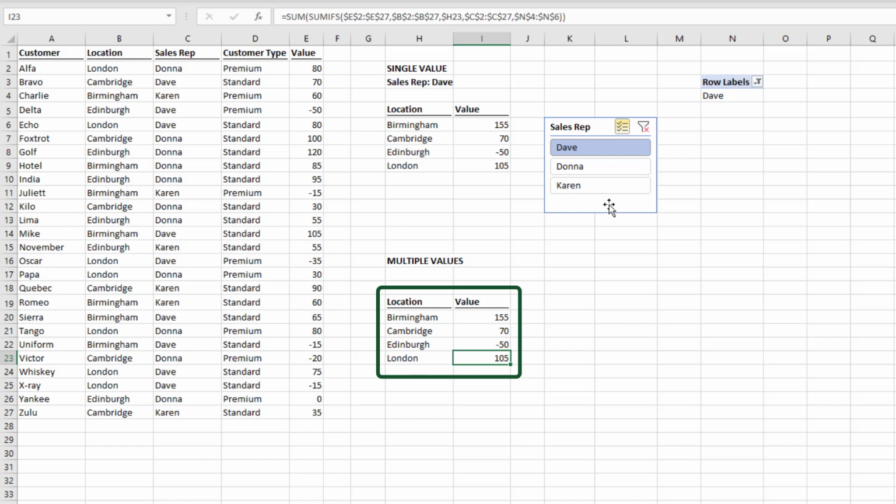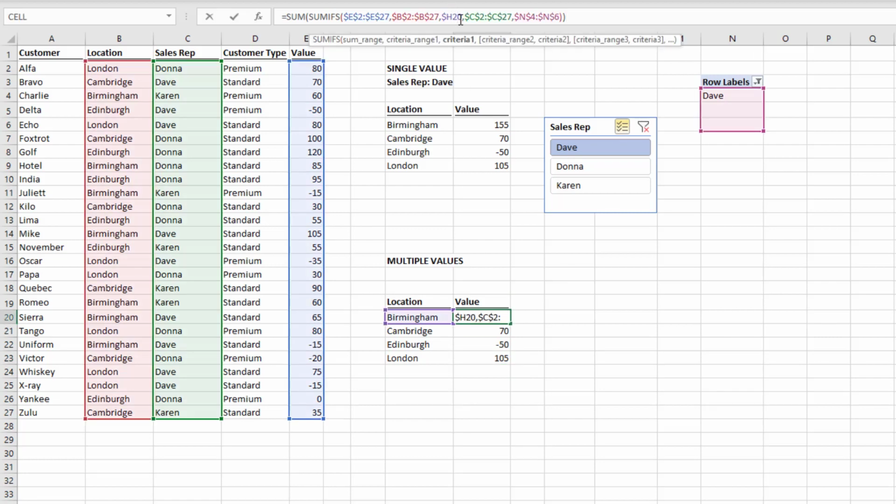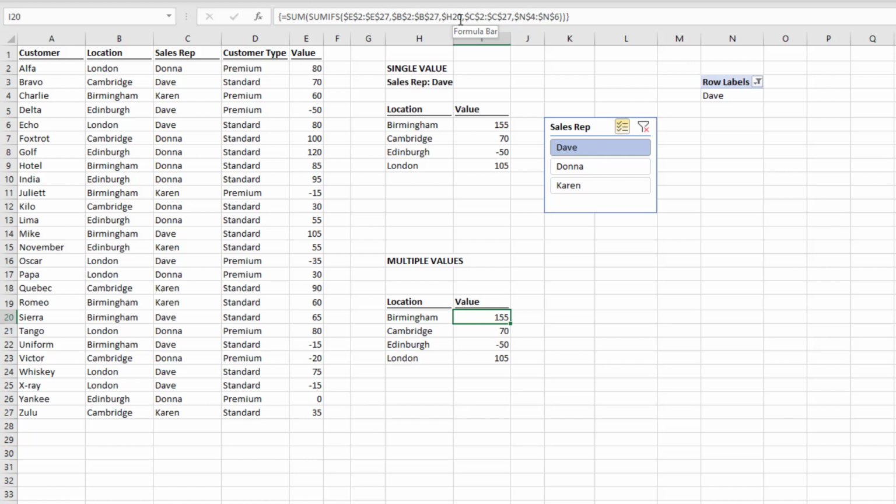If you don't have a dynamic array enabled version of Excel, what you can do is turn this into an array formula. So we click on our formula and we can press Ctrl, Shift and Enter. And what that will do is wrap our formula in curly brackets, and we can drag that down. And even though you're in an older version of Excel, these selection criteria still work.